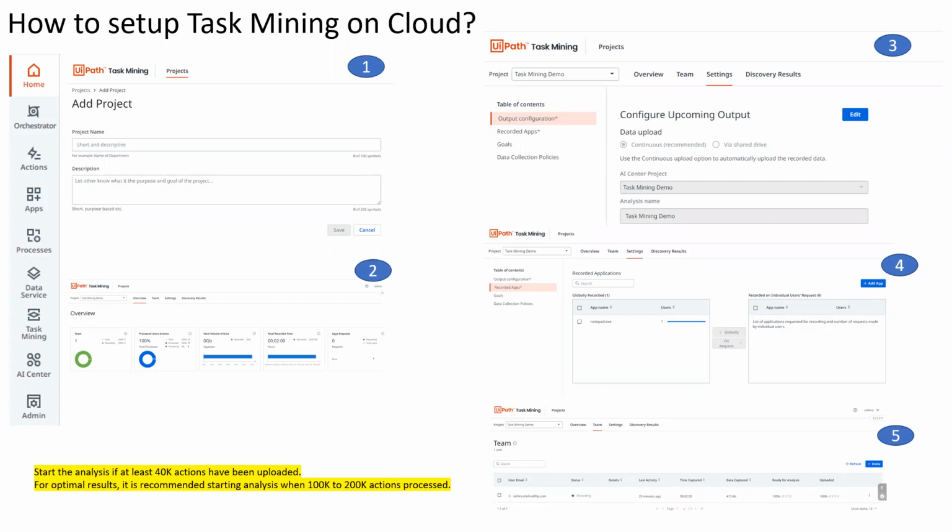So the user group you will be adding from here must be invited in cloud so that they will reflect here. If you just type the name, it will not appear. So before adding the user, make sure you go to your admin portal and invite those users so that they will be available for your task mining recording. If they have a cloud invitation, you can add them to any of the task mining projects.